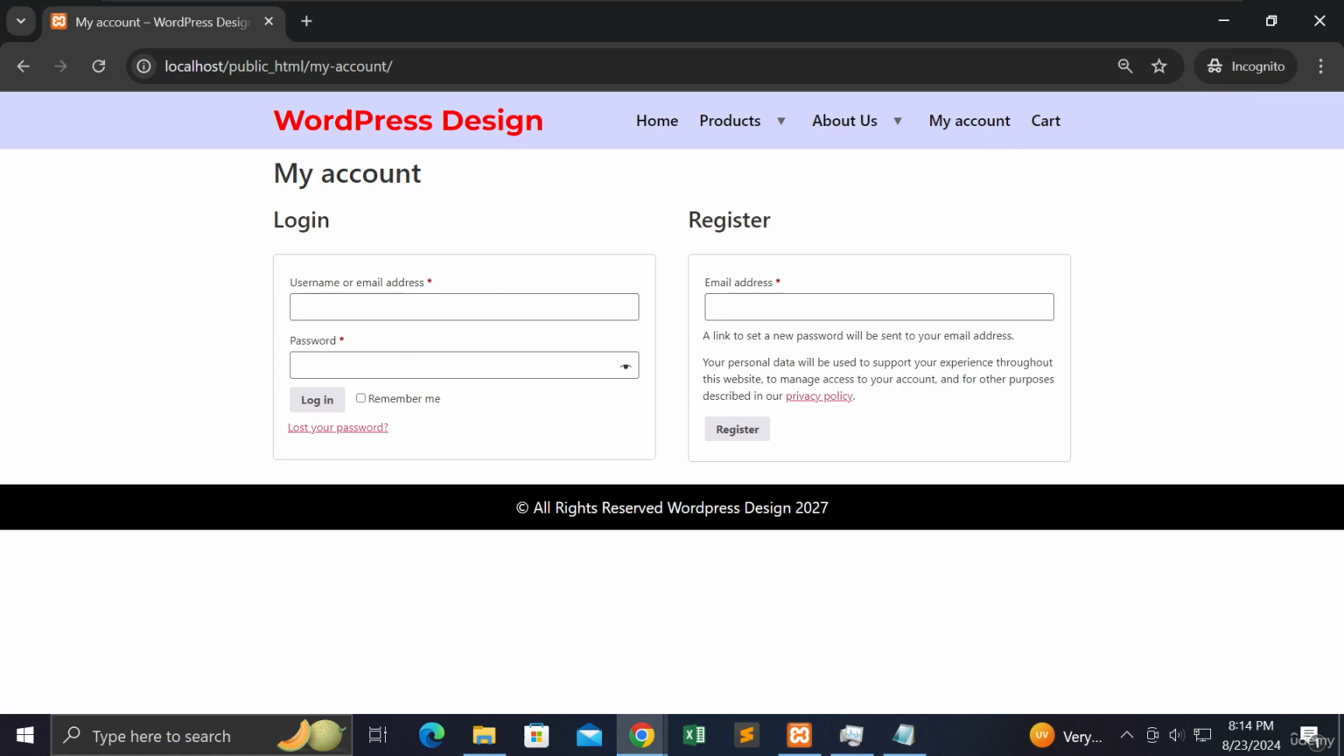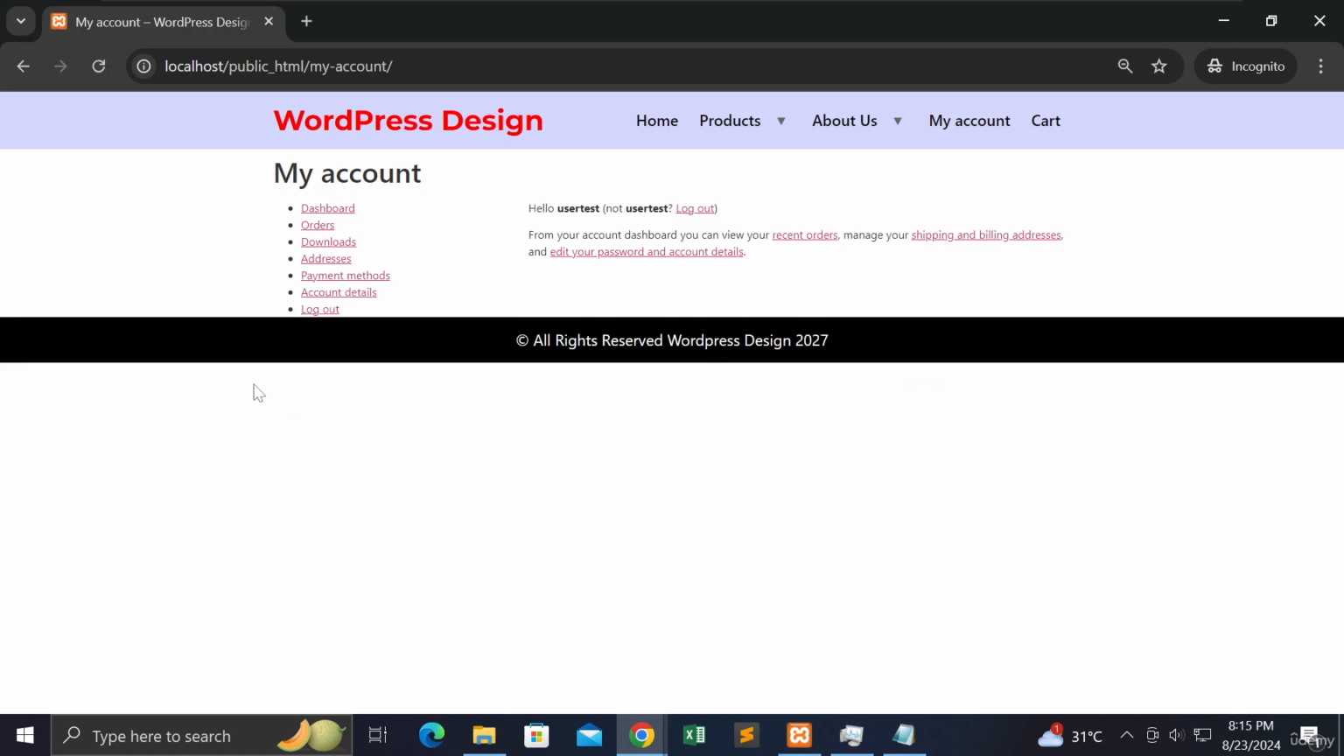So you will see this particular login and register. Since we have registered already using the user test, I'm gonna use the same email at gmail.com and include the password that I've already created or modified the last time. So this is my password, and I'm gonna log in, and let's try to see my account.